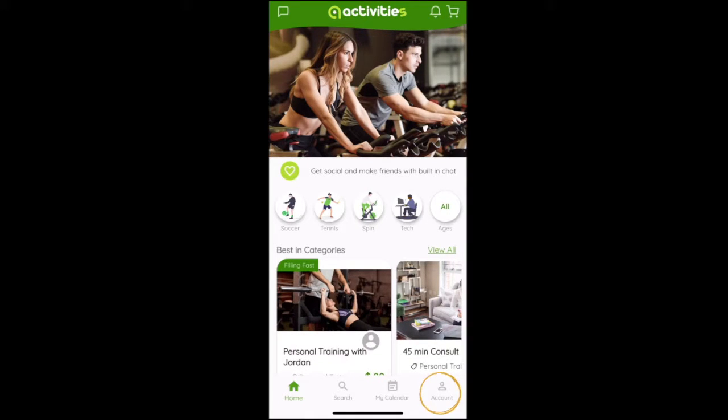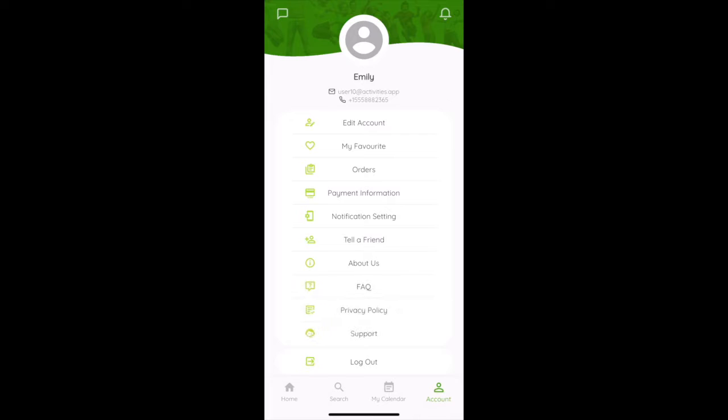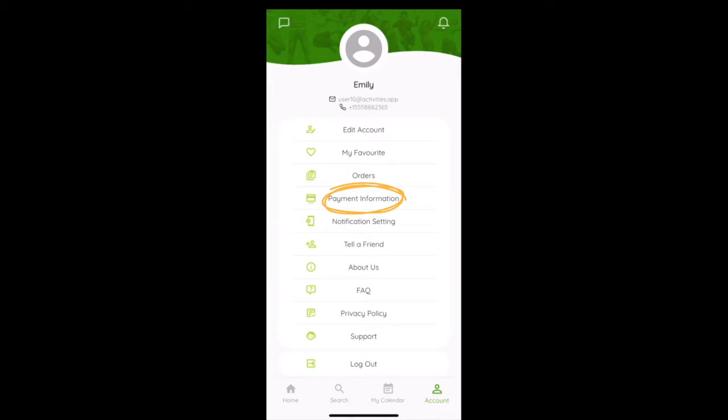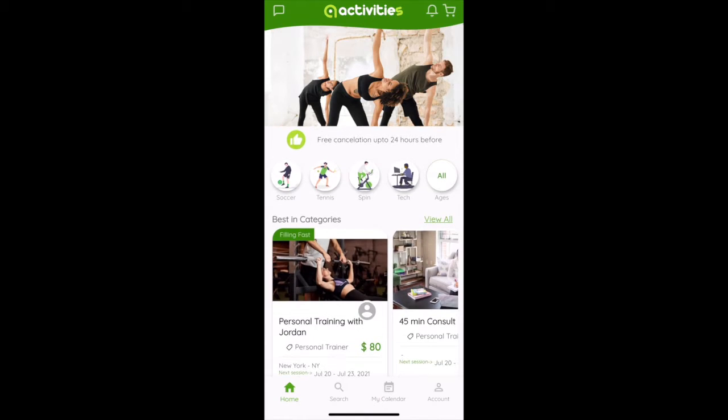Before we begin, make sure you've completed your profile setup by going into the Account tab in the bottom right-hand corner of the landing page. Click Payment Information to add your credit card. Hit Save, then return to the home page.